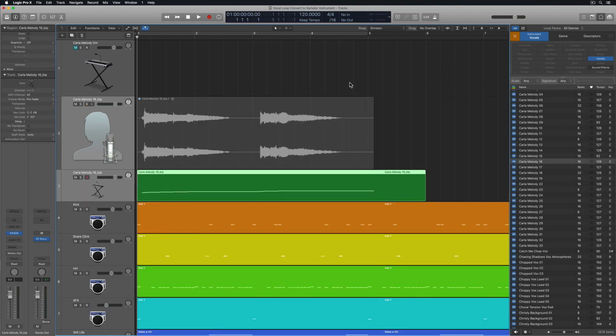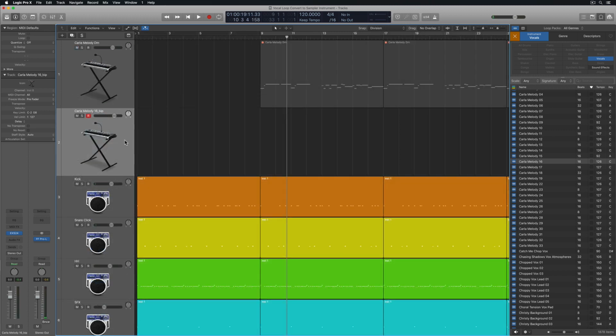You can delete the MIDI region that shows up. That's just showing you how the vocal loop was cut up. And you can also delete the loop now because you don't need it anymore. So now you can arm this track for recording, to play along with your MIDI keyboard, and try to come up with some cool combinations of these different vocal chops.